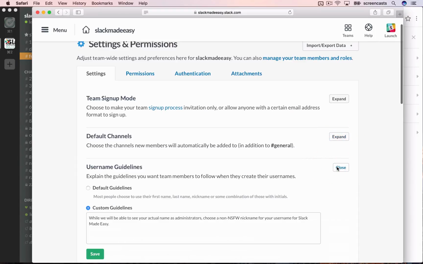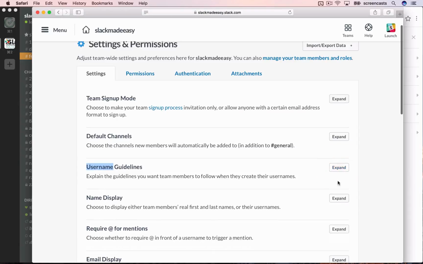Username guidelines. Now you can set the default guidelines if you wish, which basically is a message as people are choosing the username that says use your first name, last name, nickname or some combination of those initials. You can see the default message that comes up here. However, you can set up your own custom one which is more suited to how your particular company works. So you can see here at the Slack Made Easy domain, we've put a custom message of, while we will be able to see your actual name as administrators, choose a very non-safe for work nickname for your username for Slack Made Easy. We can click save there and close it down.